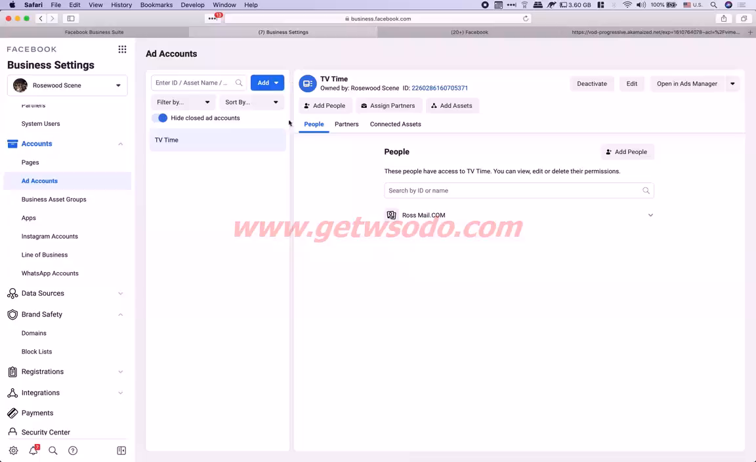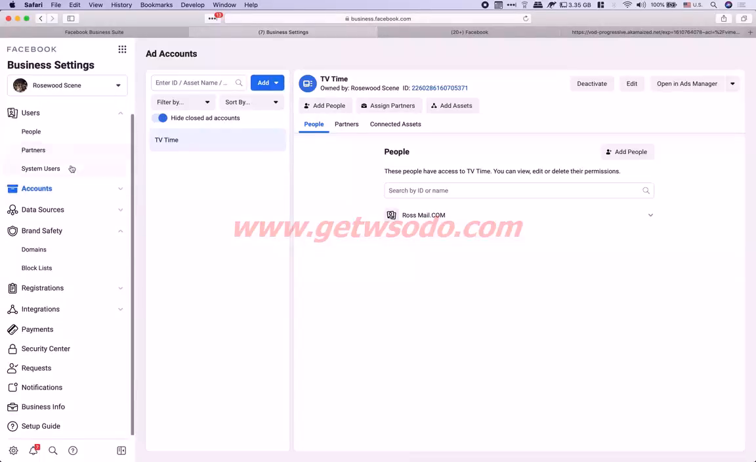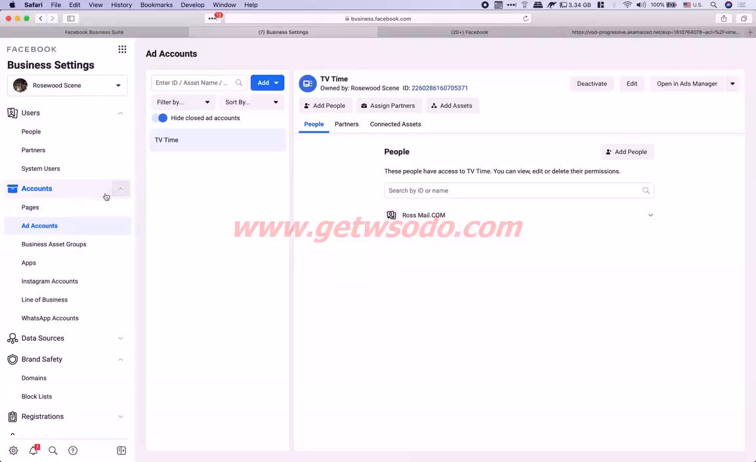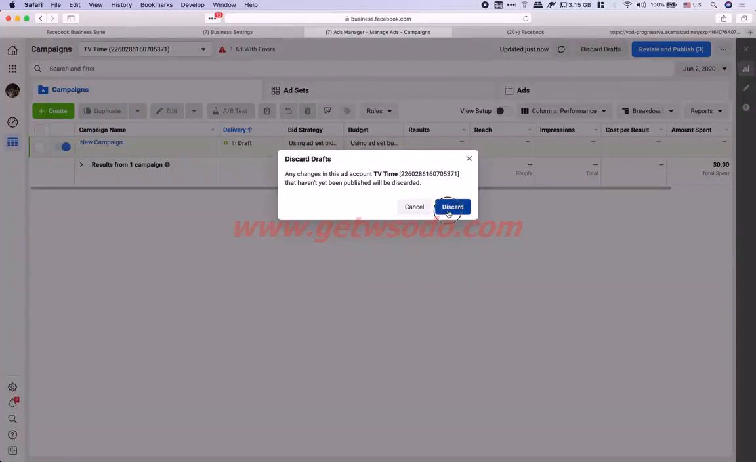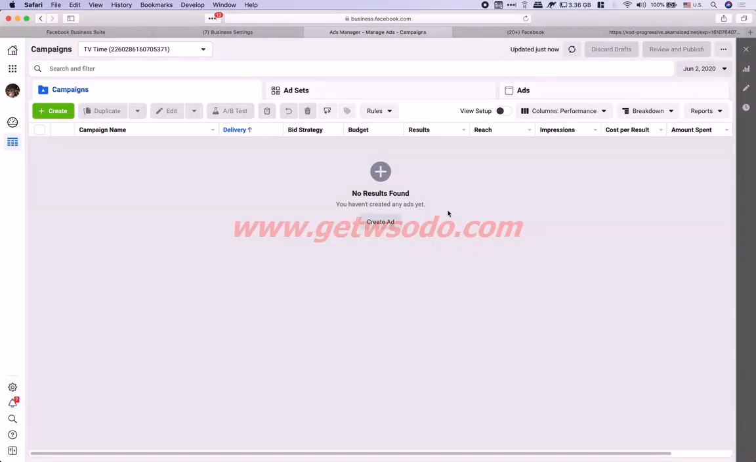Once you create your pixel and hook up your pixel to the ad account, go over to accounts here on the left side, click accounts and click add accounts. This is going to be your ad account, and then click over here, open in ads manager. Once you open your ad account, it's going to be empty. Right now I have something, so I'm going to click discard draft. Perfect. This is what you're going to see: an empty ad account, brand new.